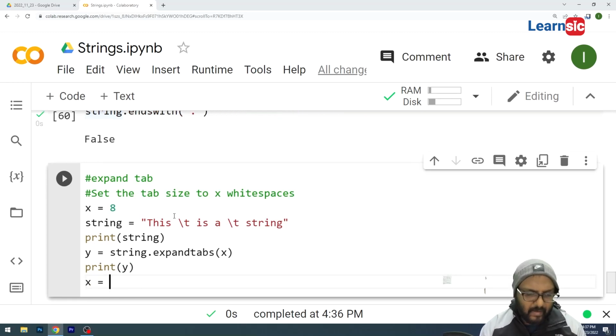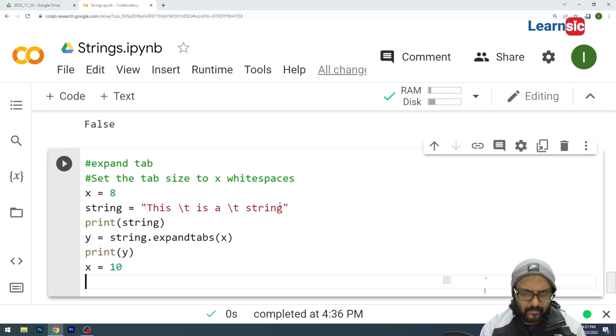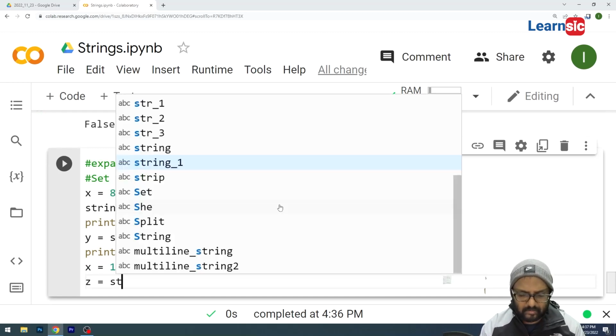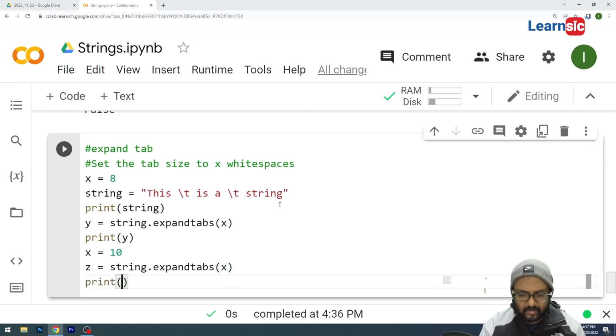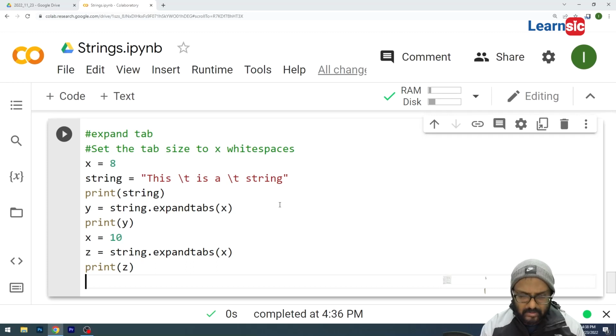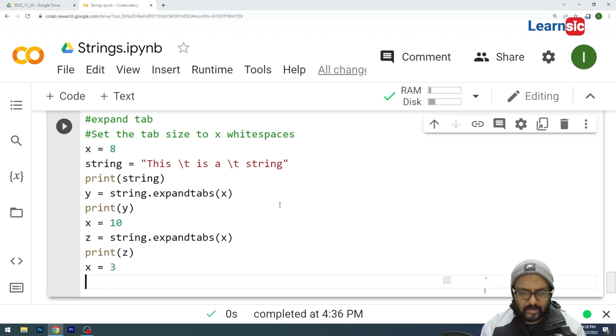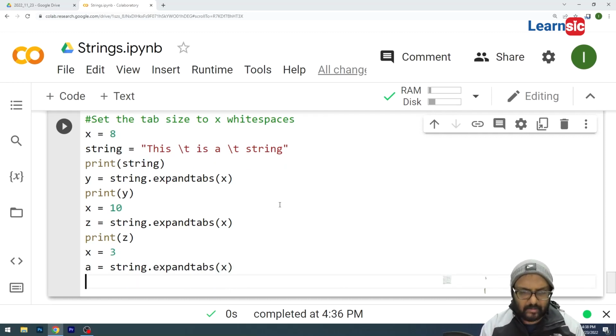Then change the value of x to 10 and have z, string dot expandtabs, now x, print the value of z, and finally we'll try another one with x equal to 3, and let's say a, dot expandtabs, pass x here. Now print a.